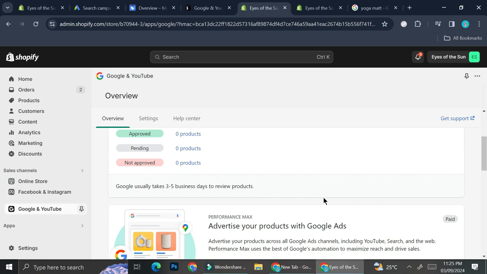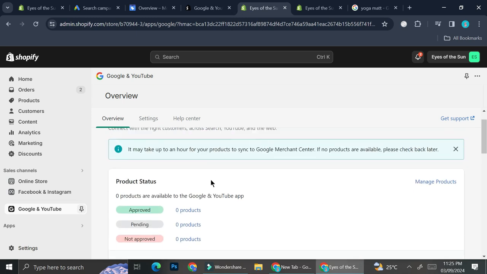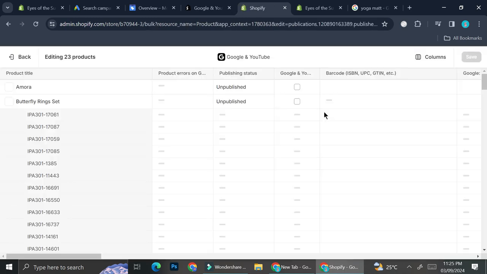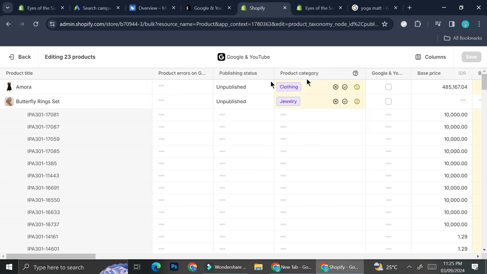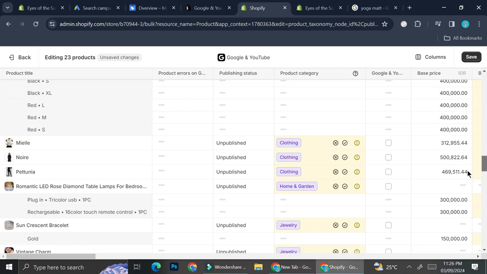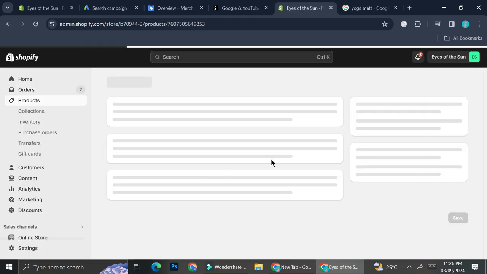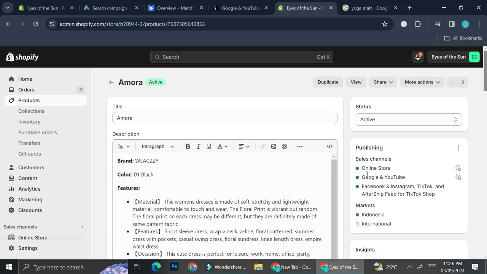And then the next step you want to do is to set the products that you can put on your Google Merchant Center. You can go ahead and click on Manage Product. And here, I'm not going to choose everything. I'm just going to choose some of them. And then I'm going to show you how it looks after I choose all of the necessary products.